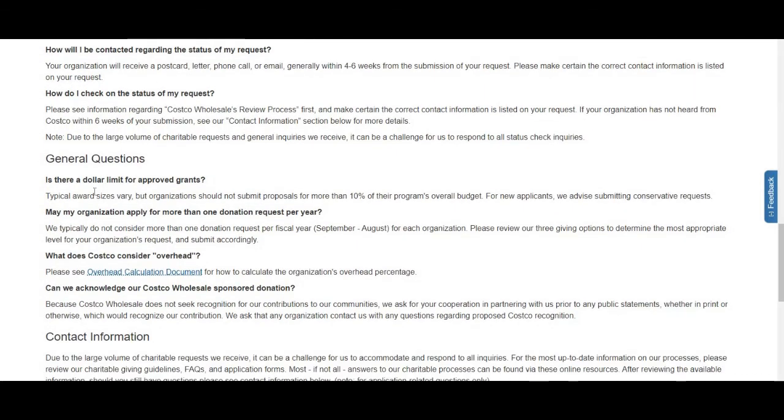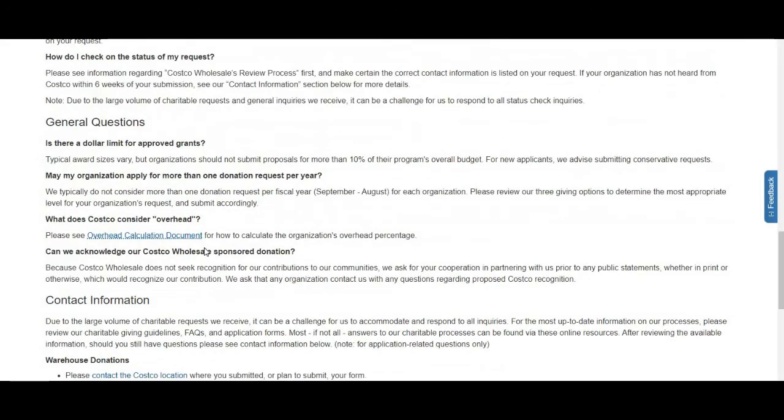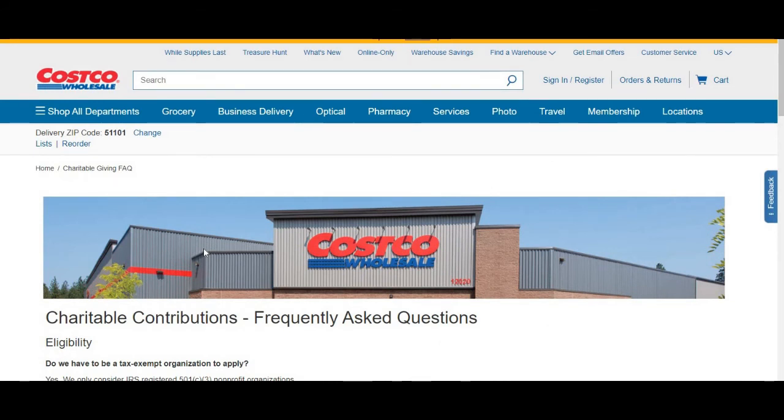Okay, now here at the bottom, it says, is there a dollar limit for approved grant requests? Now it says typical award sizes vary, but organizations should not submit proposals for more than 10% of their program's overall budget. It says for new applicants, we advise submitting conservative requests. So that means don't go in there asking for $1 million, you know? So you need to make sure of that. So guys, this concludes the application process on how to submit an application for Costco.